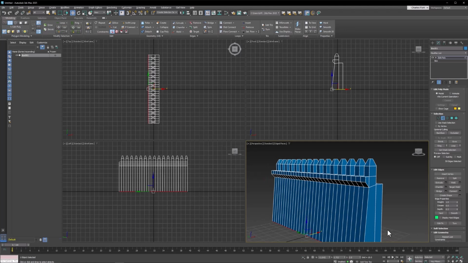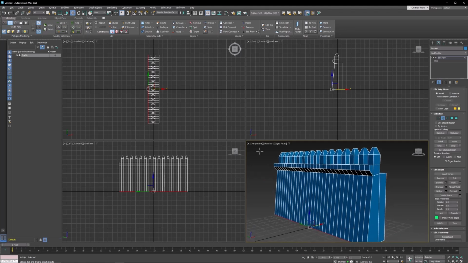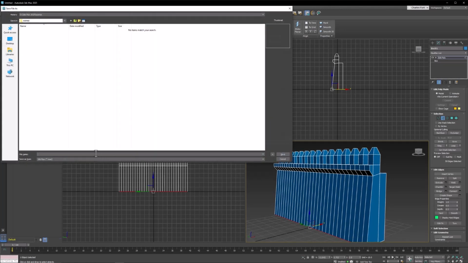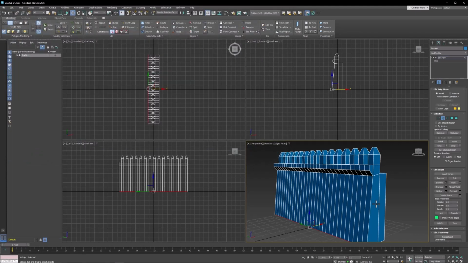So after you complete your wall, make sure you save the scene file. We can come up to File, Save As, and just name this Castle 01, and click Save.